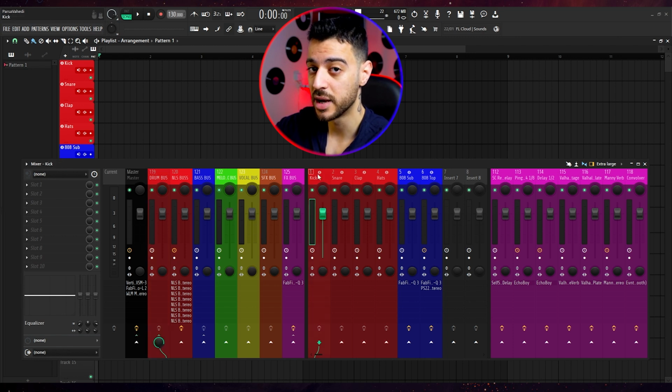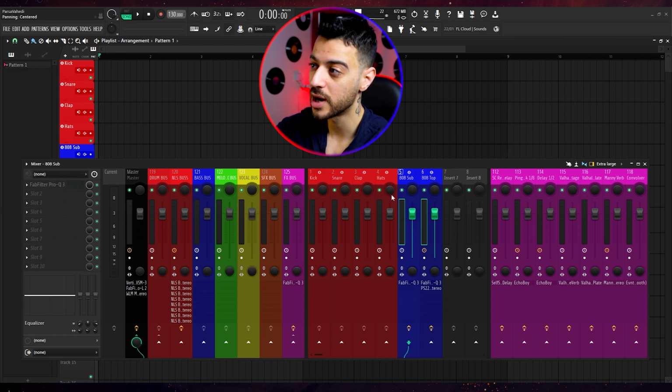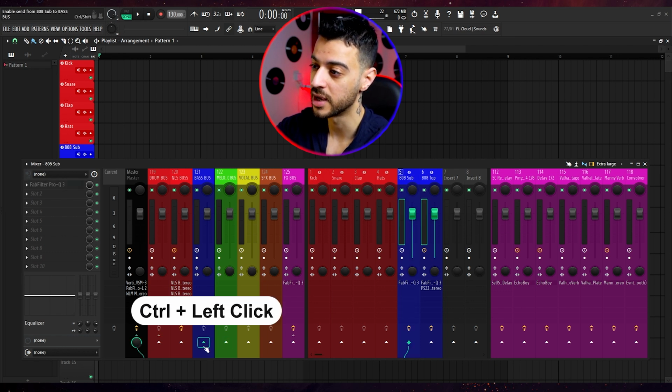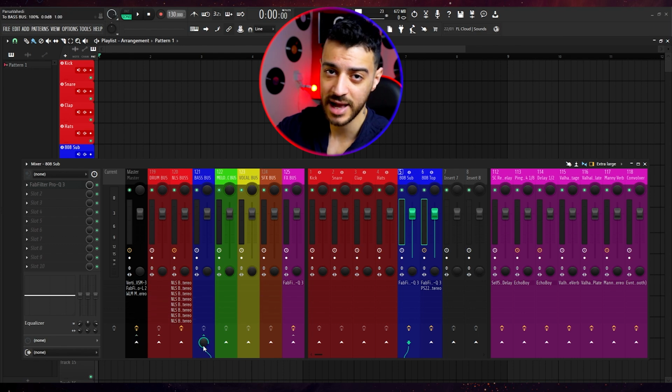But if I want to send my kick to, let's say, a reverb, delay or a parallel channel, I will just left click on the arrow of that send track, which is the same as route to this track. The shortcut for route to this track only is holding Ctrl and left clicking on the arrow, and it's really as simple as that to set up your buses or effect sends.